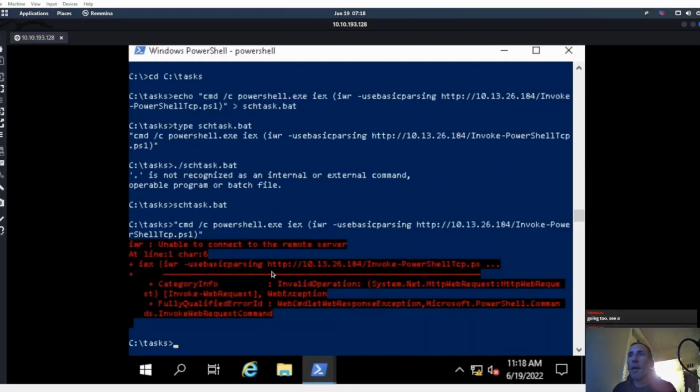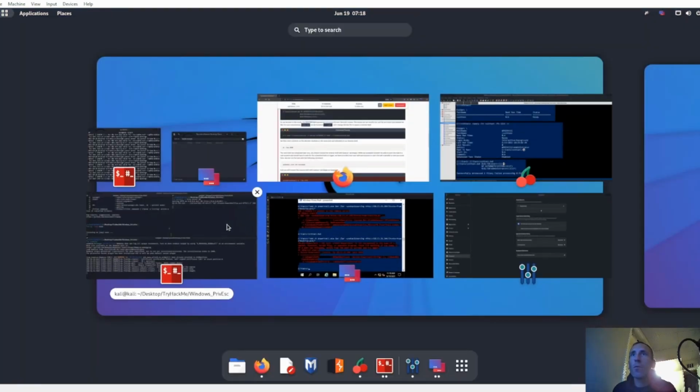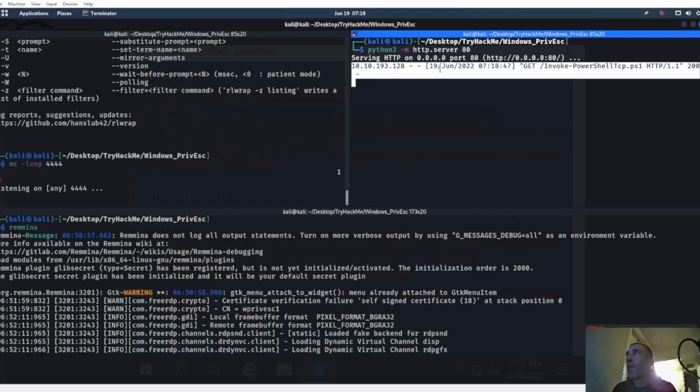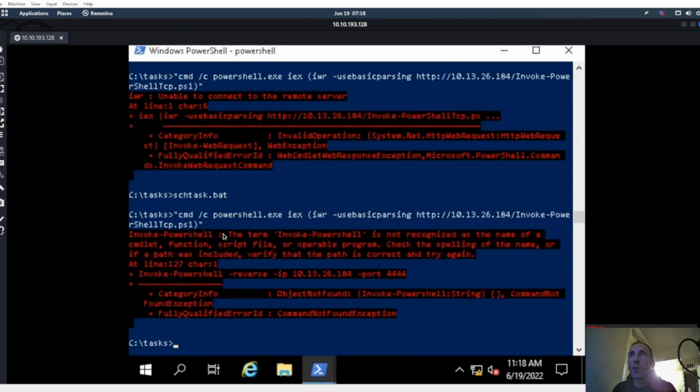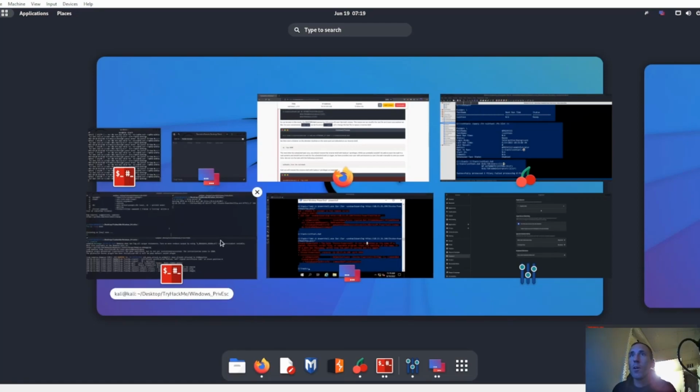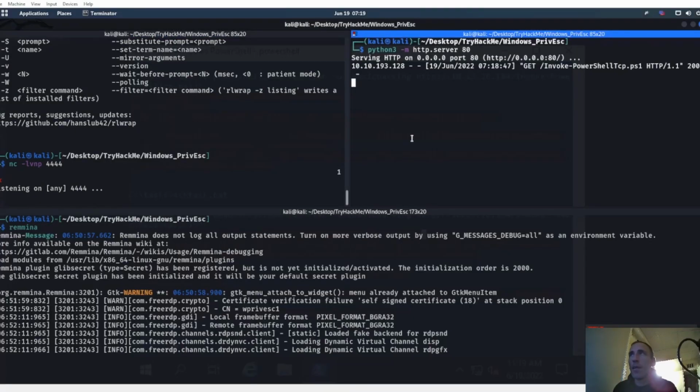Let's go ahead and try to run that scheduled task.bat again. Let's see if I get a callback over here. He got him. He downloaded him. So it definitely is not recognized as a command or function. Okay, but he did get him.